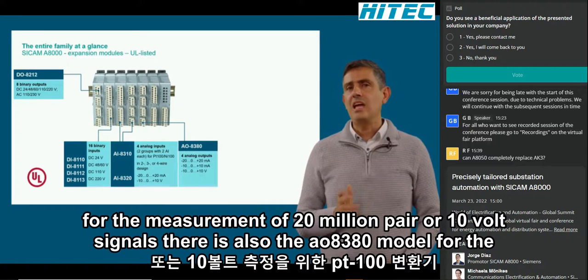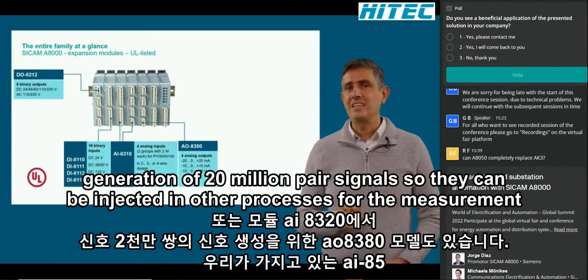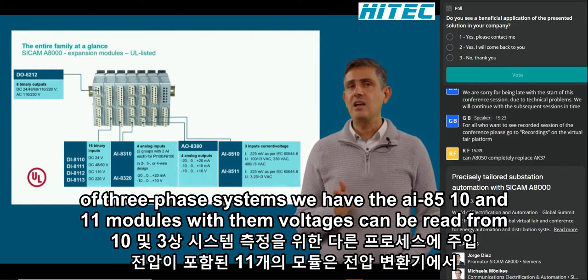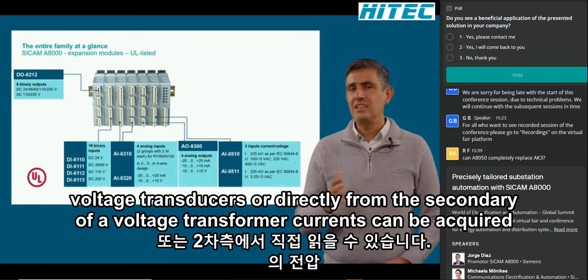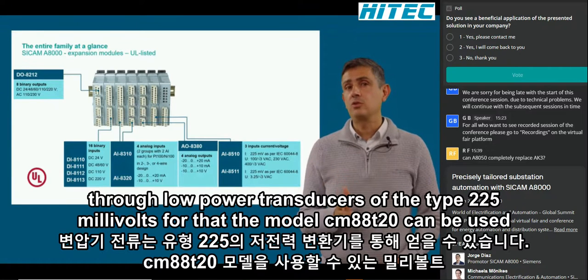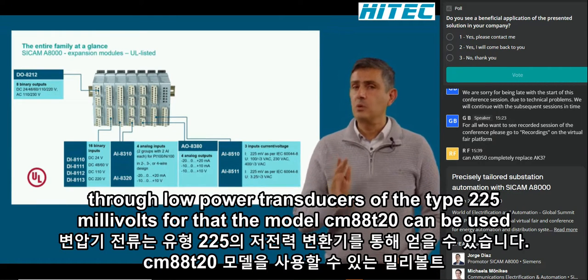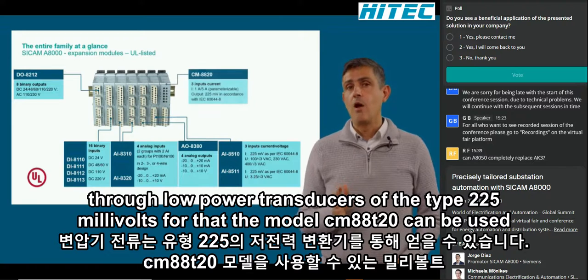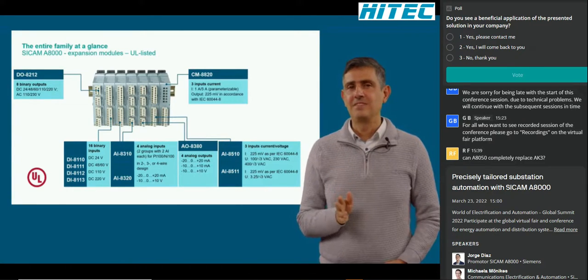There is also the AO8380 module for the generation of 20 milliampere signals, so they can be injected in other processes. For the measurement of 3-phase systems, we have the AI8510 and 11 modules. With them, voltages can be read from voltage transducers or directly from the secondary of a voltage transformer. Currents can be acquired through low power transducers of the type 225 millivolts. For that, the module CM808020 can be used.